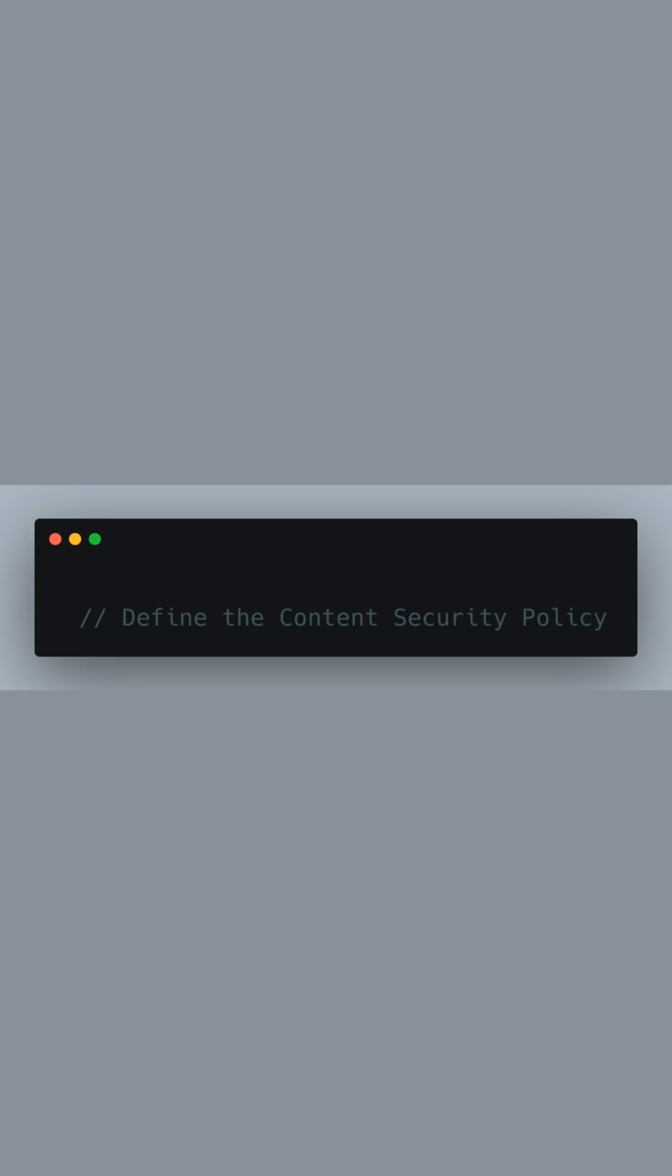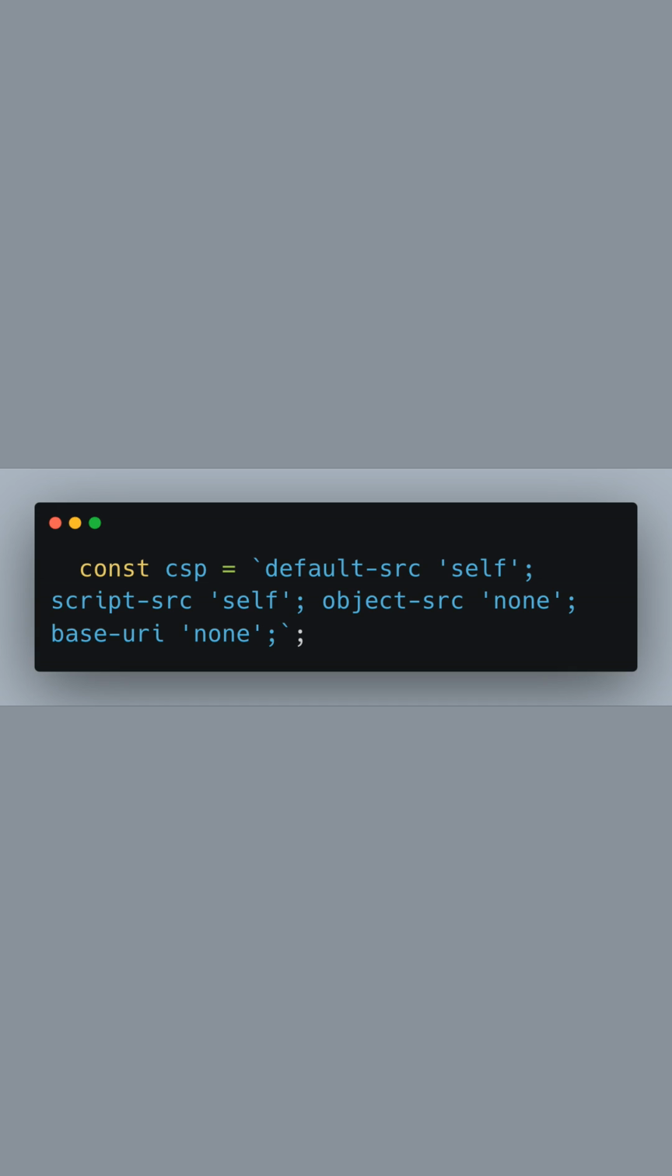Now, let's define the Content Security Policy, or CSP. The CSP helps prevent various types of attacks such as cross-site scripting and data injection. We declare a constant CSP and set a strict policy. default-src 'self' restricts all default loading of resources to the same origin. script-src 'self' does the same for scripts. object-src 'none' and base-uri 'none' block all object and base URI directives, respectively.